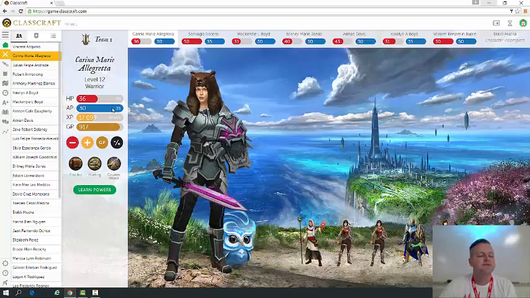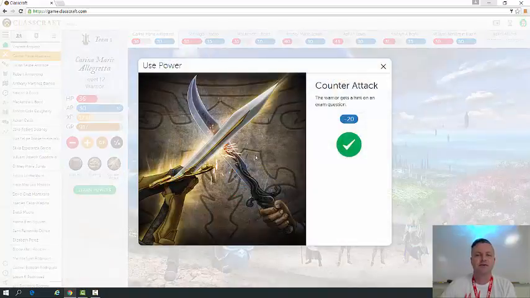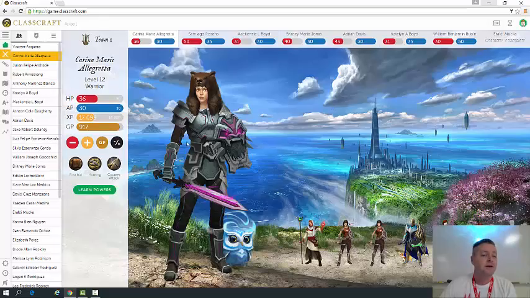Let's talk about action points. Every time Karina wants to use a power, it's actually going to cost something called action points. So right now she has 30 action points. Let's see. If she wanted to use this counter attack, this power right here, the warrior gets a hint on an exam question, that's going to cost her 20 experience points, or action points. That's fine. She has 30.